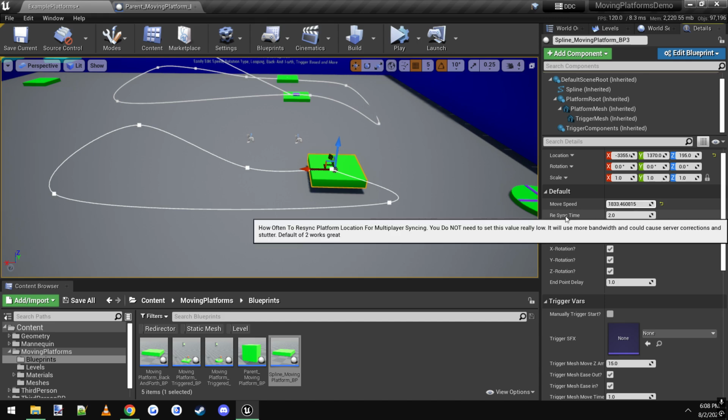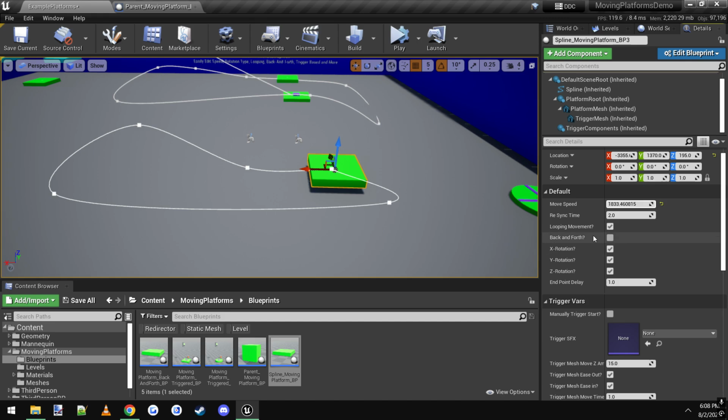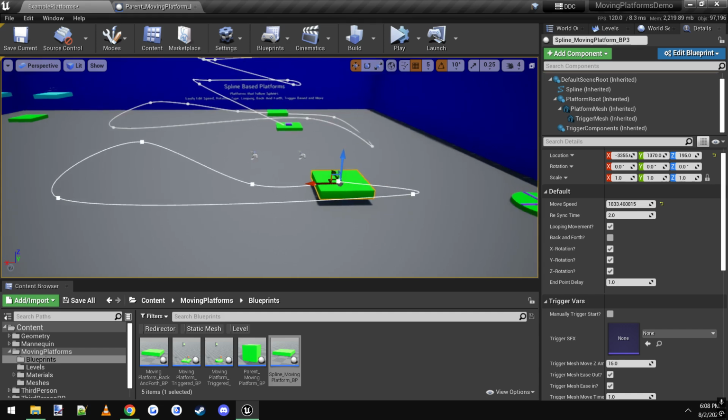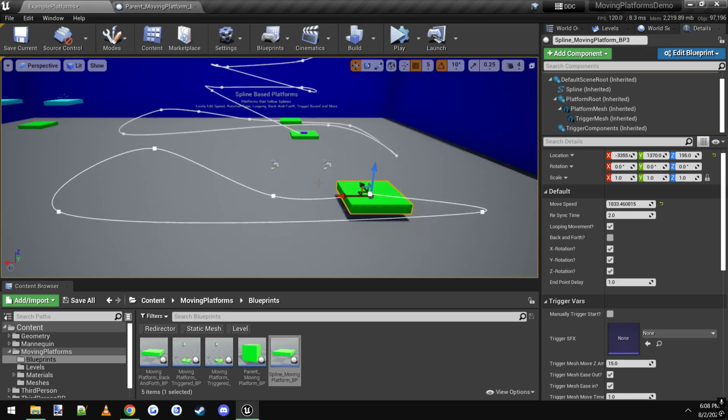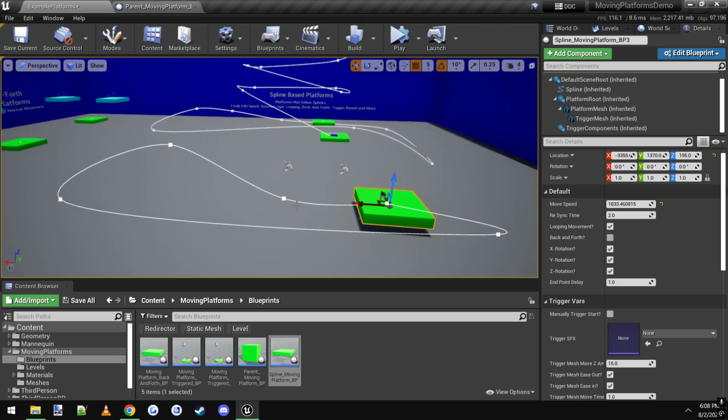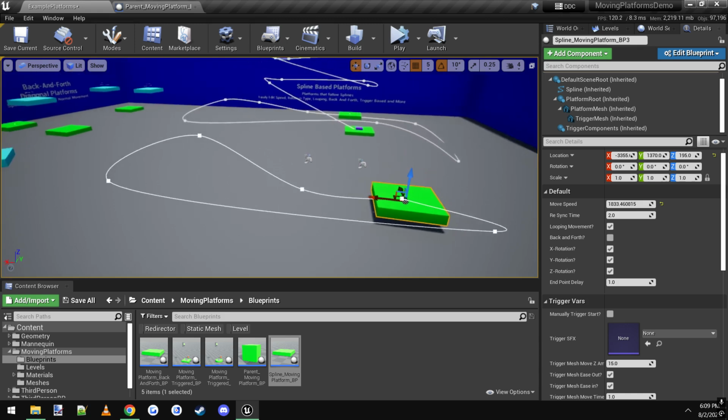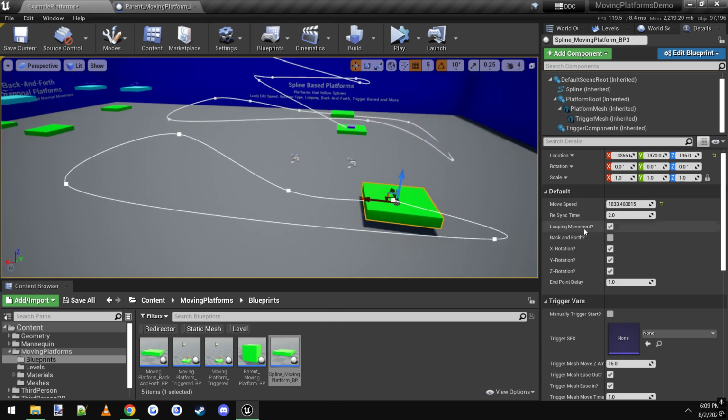This is the resync time. You can read the tooltips. Basically, how often do you want to resync the platform across the network, just in case somebody gets some packet loss, or they start lagging, or maybe they join the game late. It'll resync, this is every 2 seconds. Yeah, I wouldn't adjust this low, because if you make it resync really fast, then you're going to probably eat up bandwidth for no reason, and you'll probably run into some weird stuttering / server correction. So 2 seems perfectly fine.